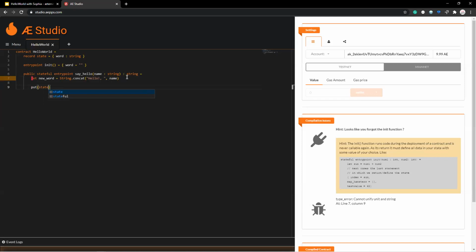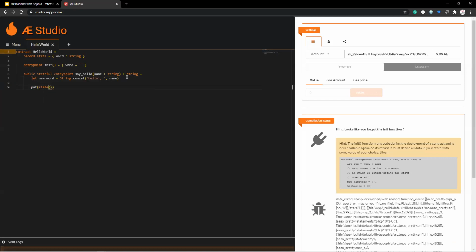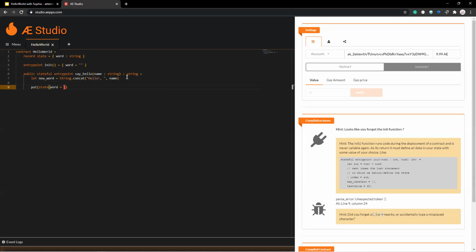After state, I'm going to open a curly bracket followed by our word variable now, and I'm going to say equals to new word. Perfect. Okay. Now we have this, and this line is working well.